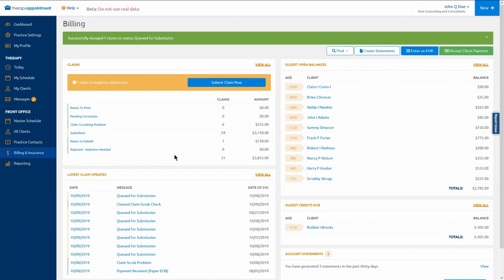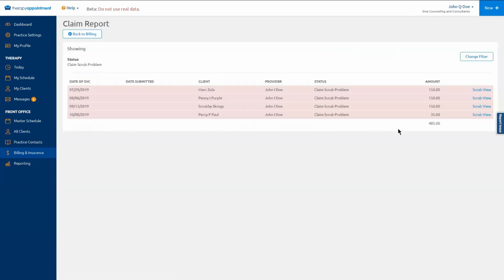Now, our attempt is to automate this as much as possible for you. So when you create a claim, it may be that we notice that there's a problem with it that would get it rejected from the insurance company. And if we notice that, we put it under a claim scrub problem. So you'll see that I have 4 here that we put in that status because we notice something incomplete that if you send it out the way it is, it's going to get rejected.